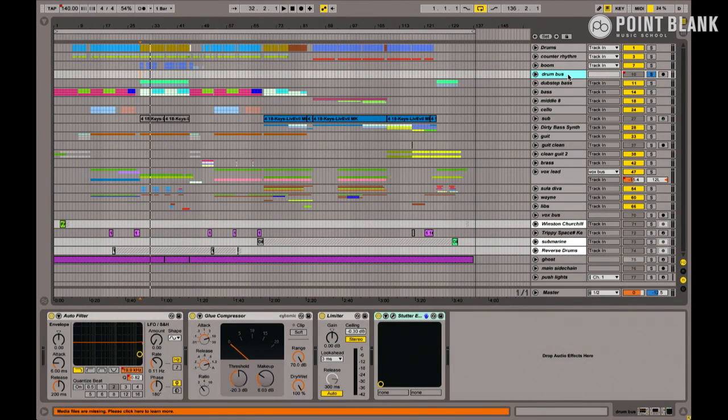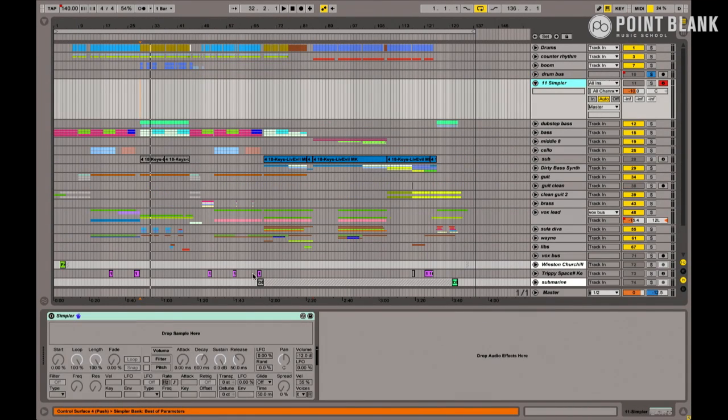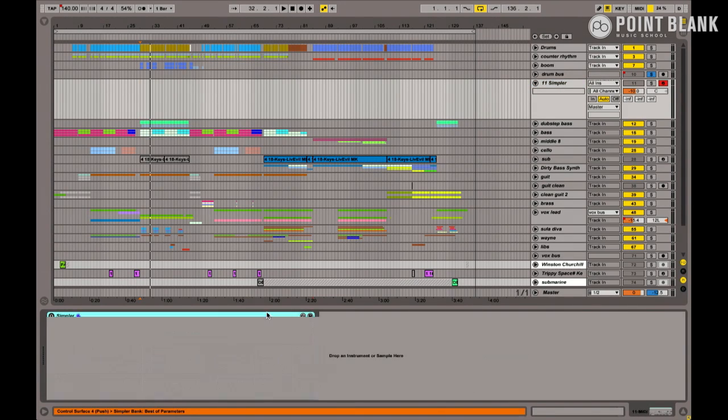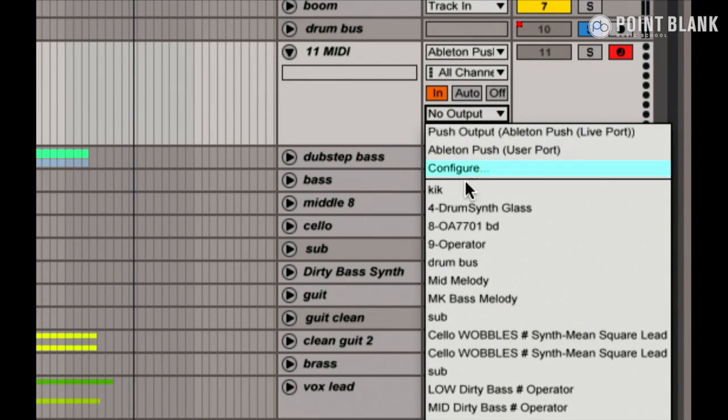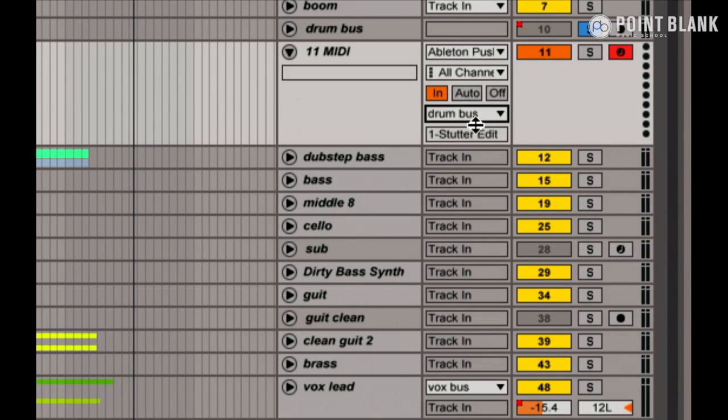The only trick really you need to remember is to create a new MIDI track. So it's a MIDI channel with no effect, nothing on it, it's empty like so. And we're going to use it to route the signal from the Push over to the drum bus. If I find it, there it is. And you find that automatically Ableton recognized the Stutter Edit as a possible destination for the MIDI notes.